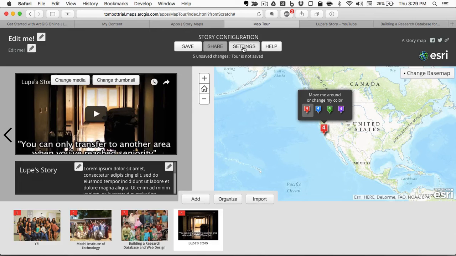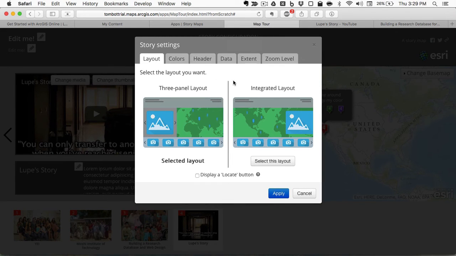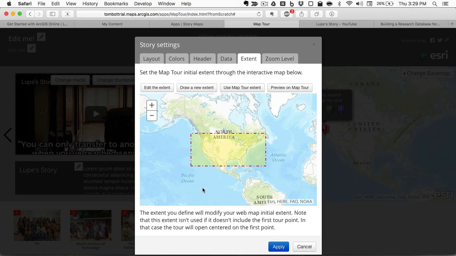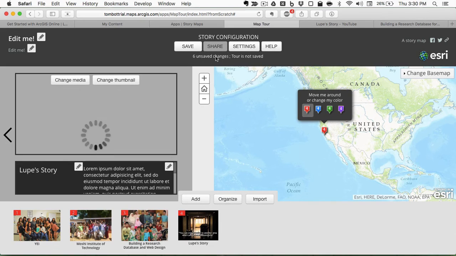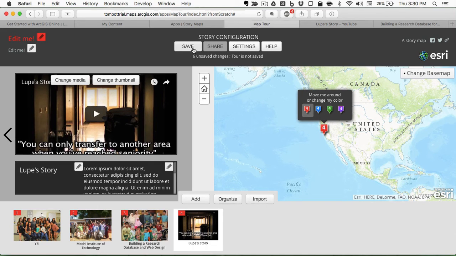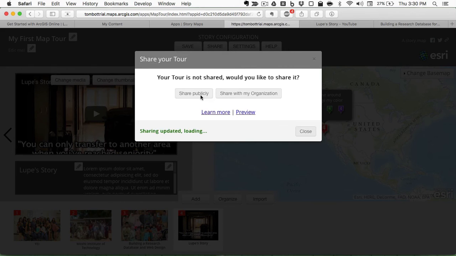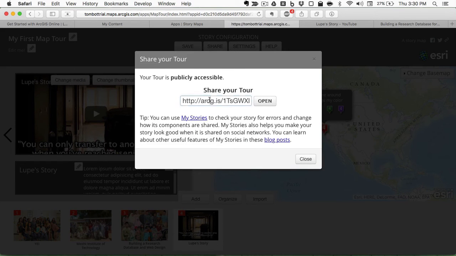One last thing, just going to change the settings. Play around with these, I highly recommend it, but we're going to change the extent. That is, this is what the camera is going to have in frame when a user comes to it. So I'm just going to draw a new extent to start with a smaller part of North America. We'll save it. Title can't be empty. Oh yeah. And another important thing you have to do is share it. Share it publicly. Otherwise, it'll be locked only to you.